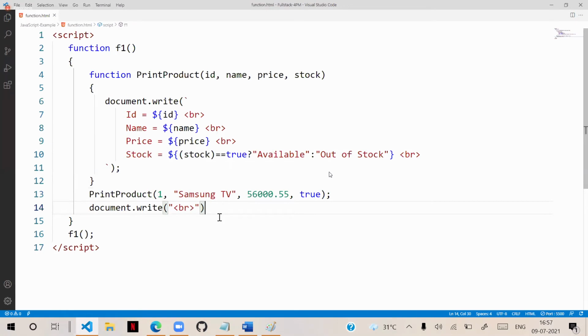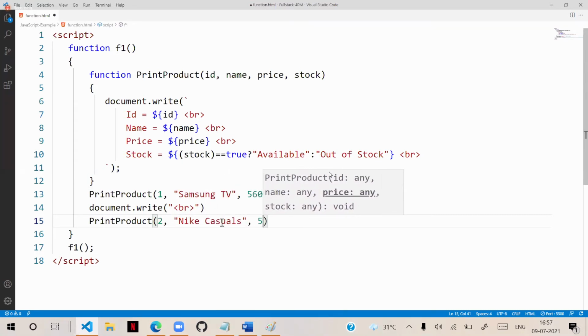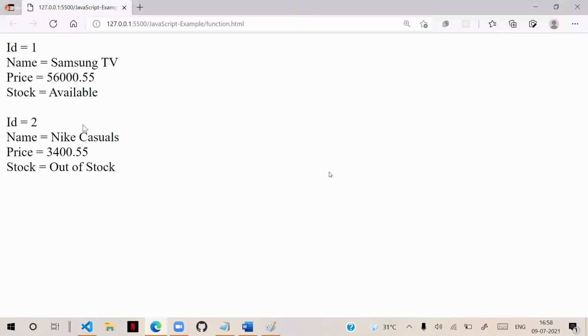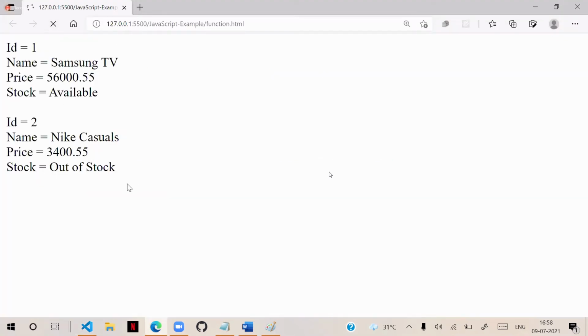Now you see here, I am accessing printProduct again. This time for some Nike casuals, which has some price, and stock is false. It can access all of that. Now when I run this, you can see it is printing the details. I put an HR, a horizontal line, here, and it can get that and display. That means we are reusing the function with different types of data, configuring and defining it.